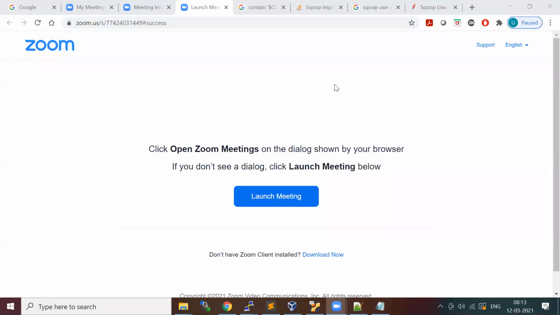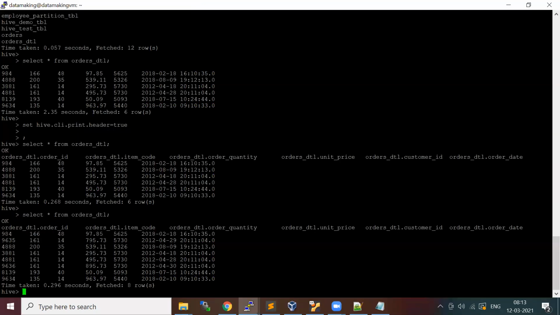Recording it. Okay, so what I was trying is, okay, let's do. What was our previous load? So we loaded order ID till 9634. The order ID which the last load was 9634. Okay, so let me add a few more rows to my table.